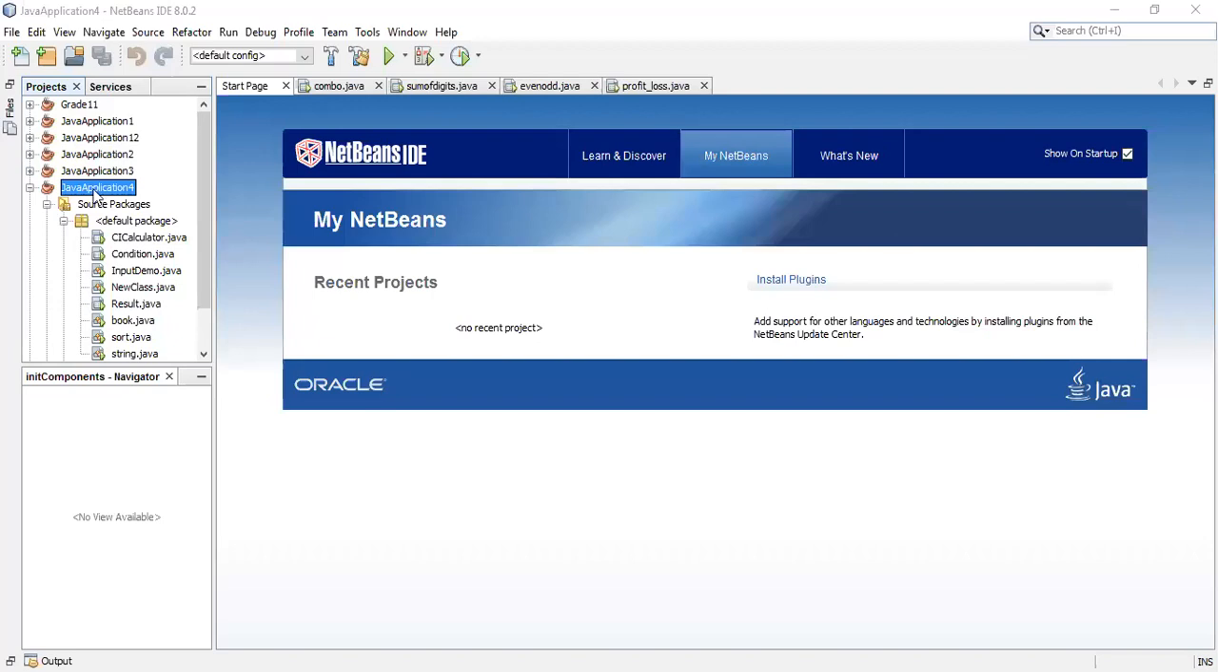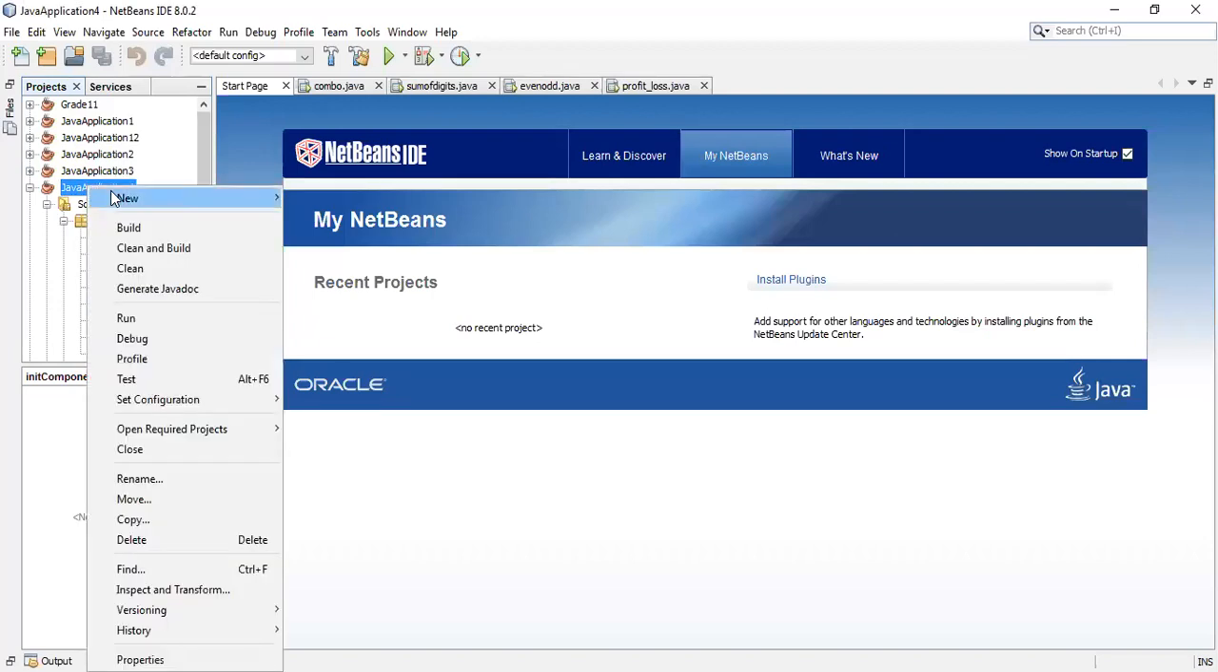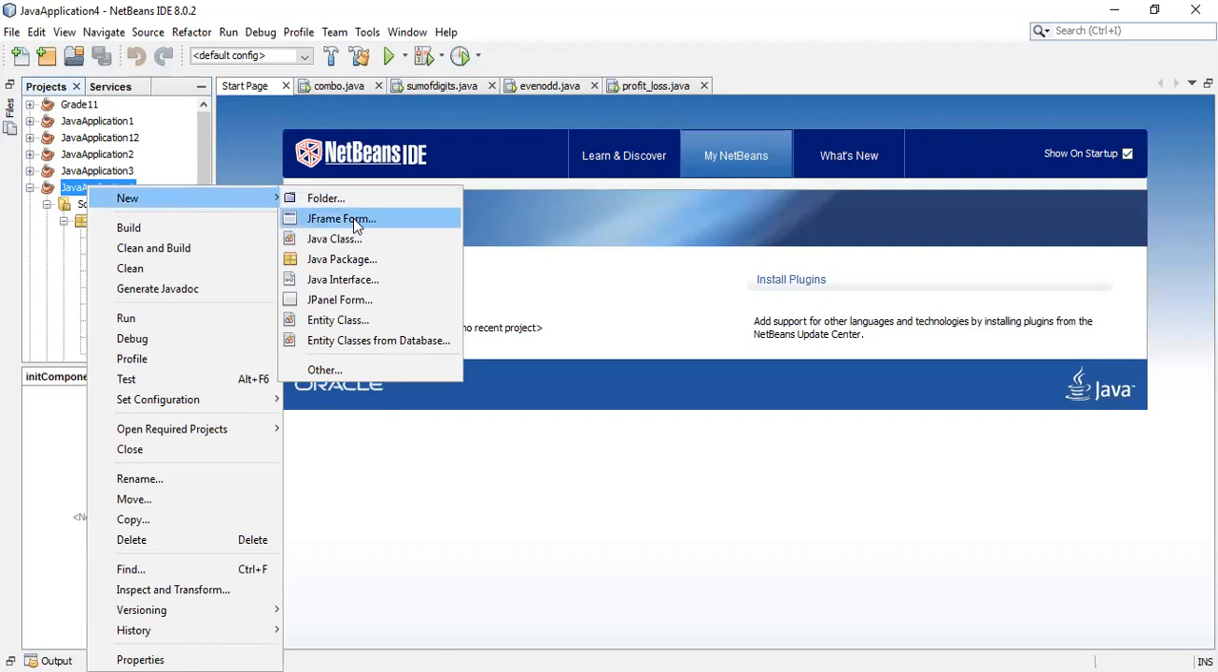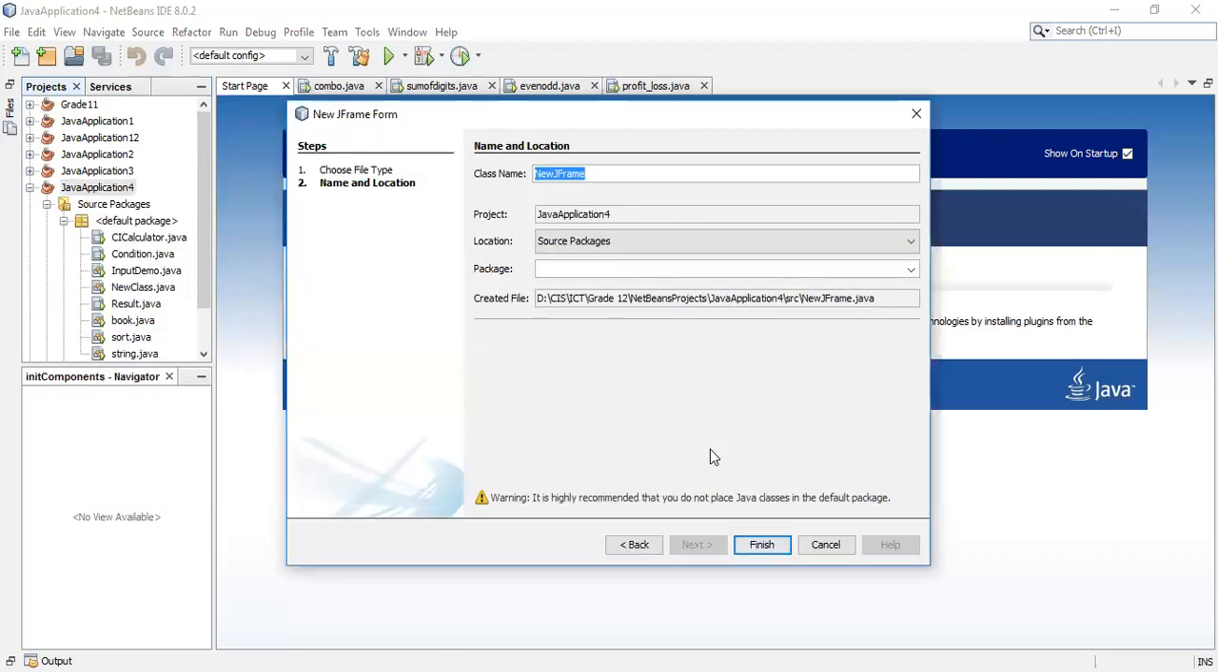Okay, so let's do this exercise. Right click. Oh, I haven't shared this. Let me share this also. Right click on the project name, click on new JFrame form, and this form is about icon property, and let it be icon only.